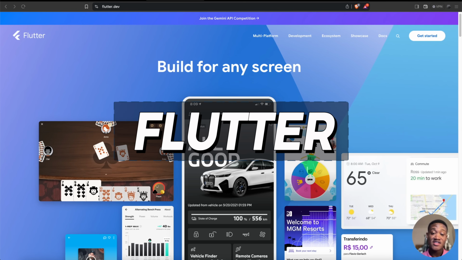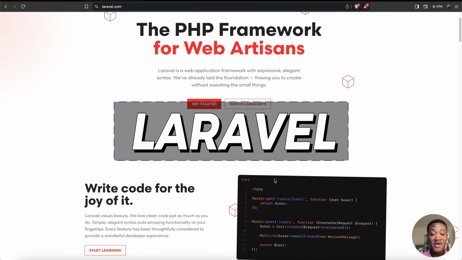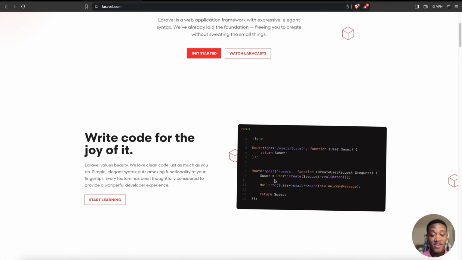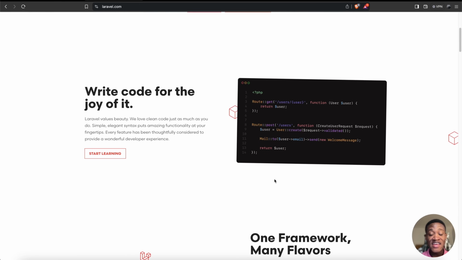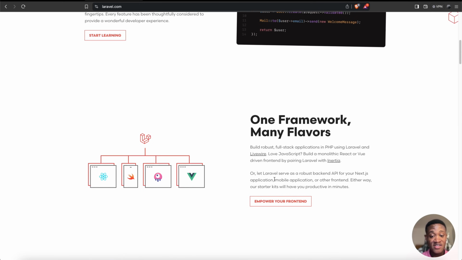Flutter. This is our toolkit for creating a beautiful and natively compiled mobile application. With Flutter, we can ensure a smooth and responsive user experience across both Android and iOS devices. We will use Laravel, a robust PHP framework for our backend. This provides us with a clean and efficient way to handle our server-side logic as well as REST APIs.